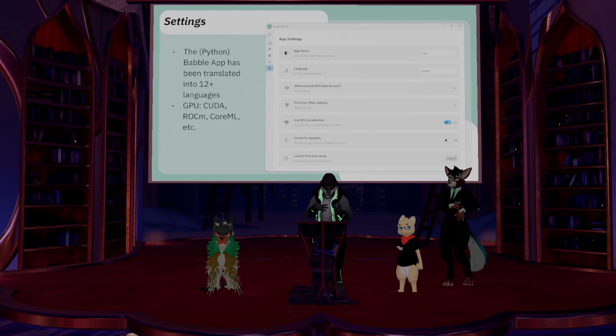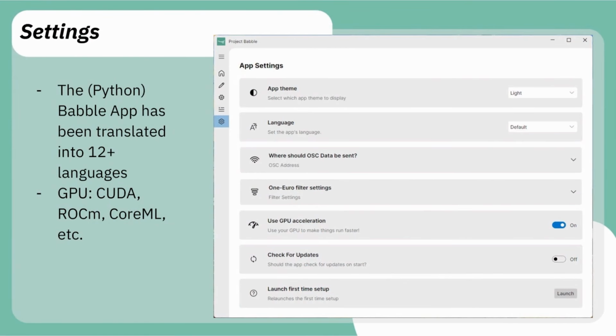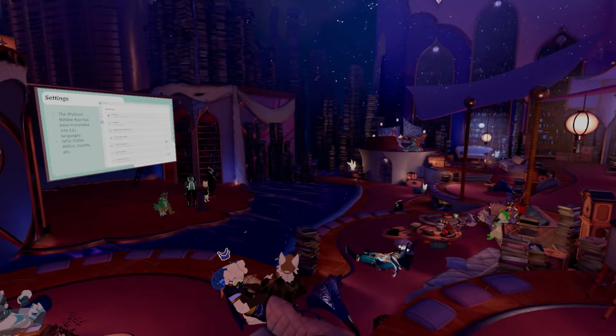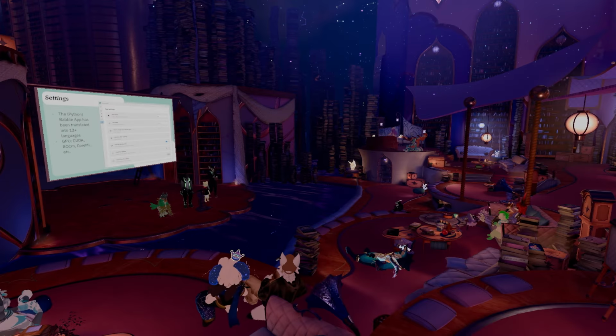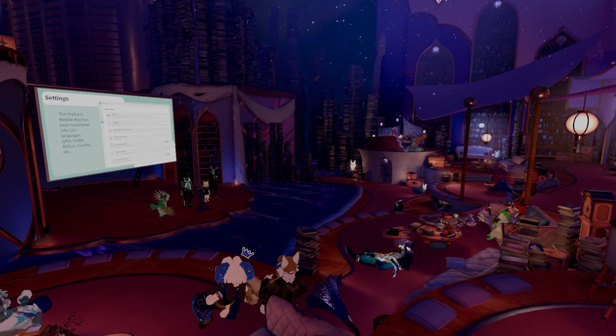Right. Anyways, the settings page, I won't take you through this. We've been translated into 12 plus languages, like I said. Thank you to the people in our crowd. We have GPU support out the wazoo, and the current performance of the application is on par, if not better, than our existing Python application.